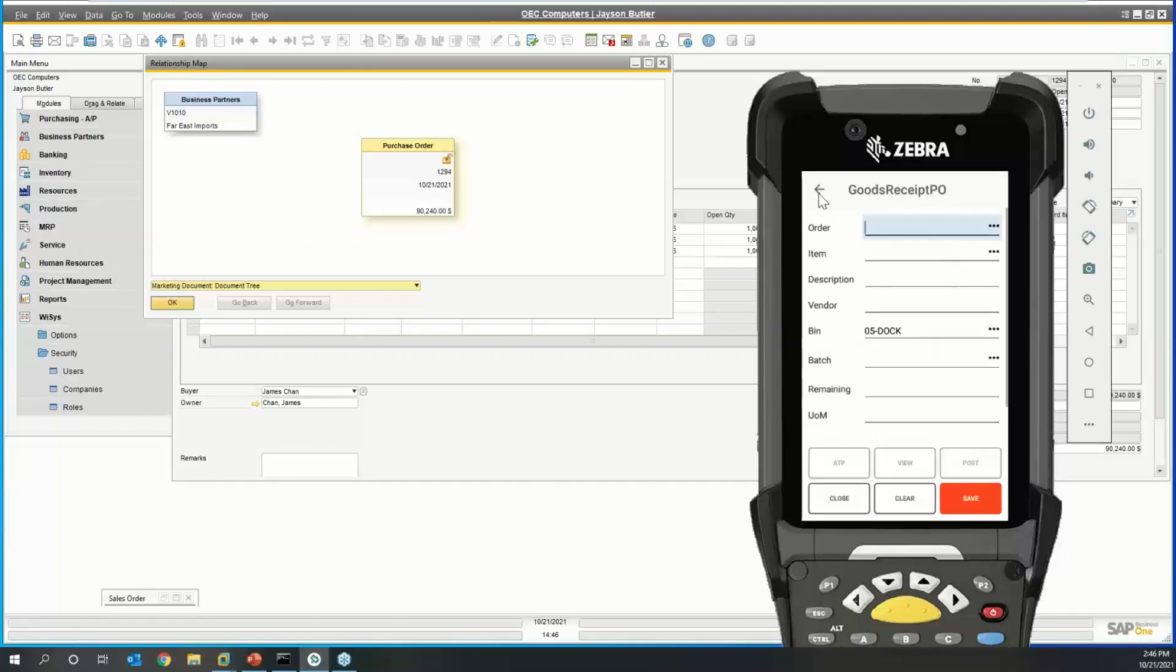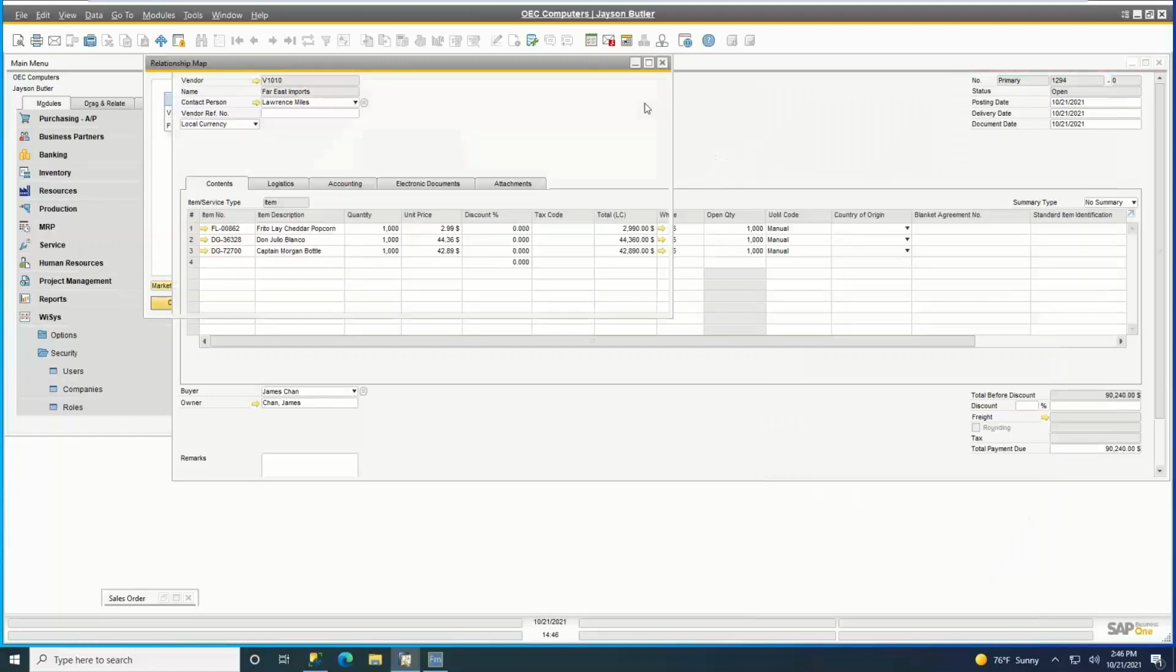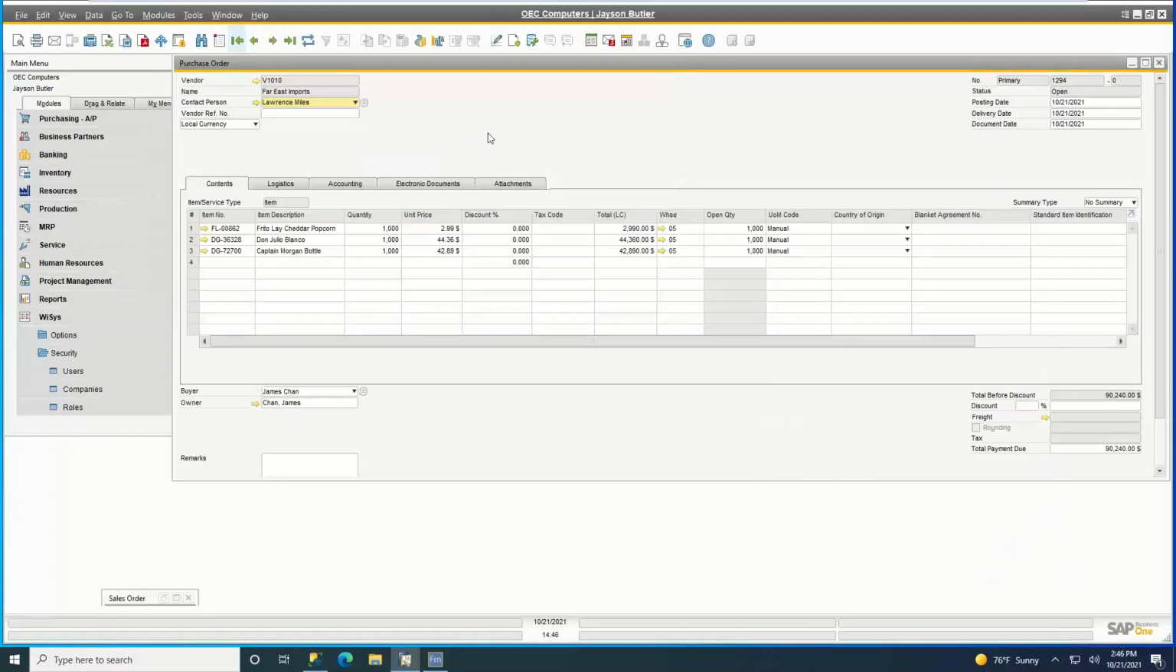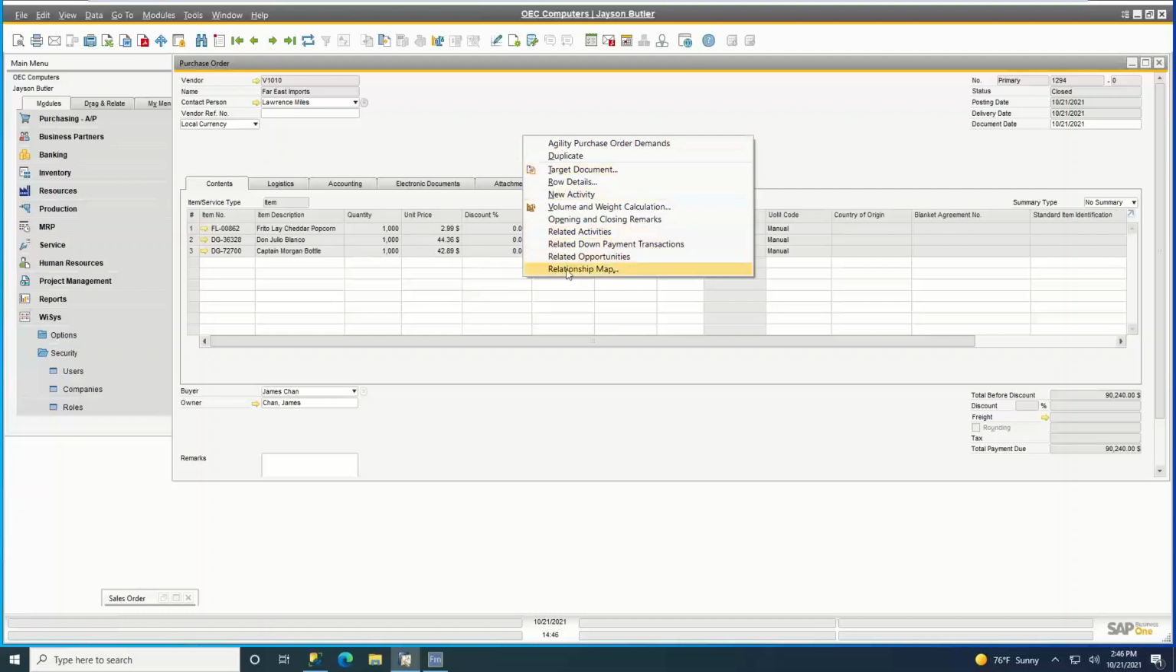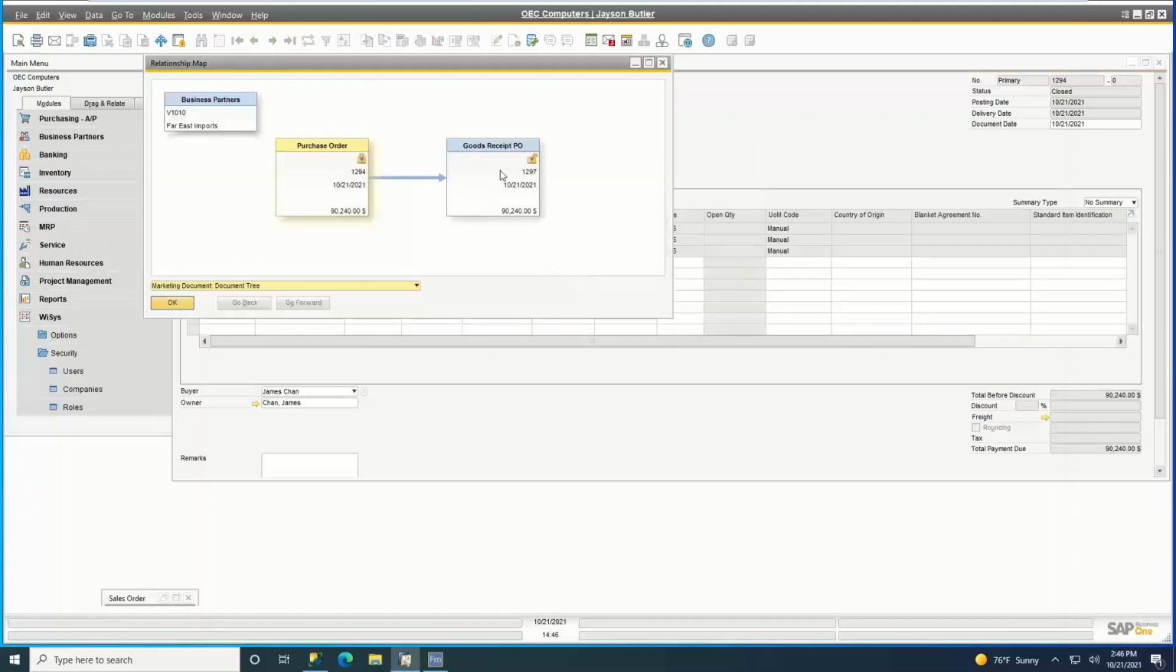So to go out of there, we've printed out our labels. I will go back and refresh this screen. Notice that the PO, purchase order, is closed. I've received everything on that PO. I can show you a relationship map here as well. And notice I've created the goods receipt PO. So we receive the product into our warehouse, to our dock station.